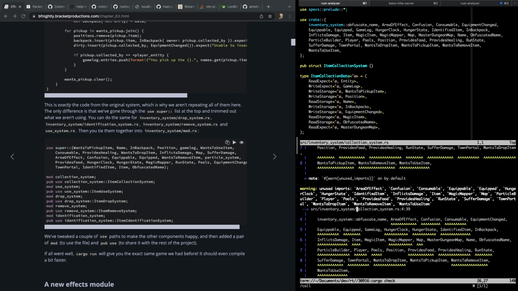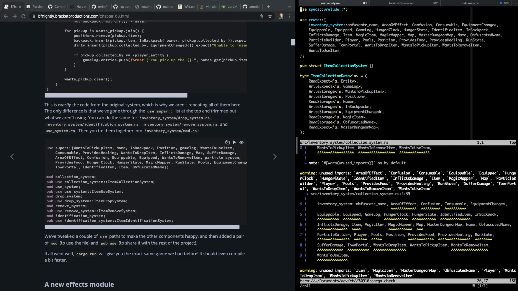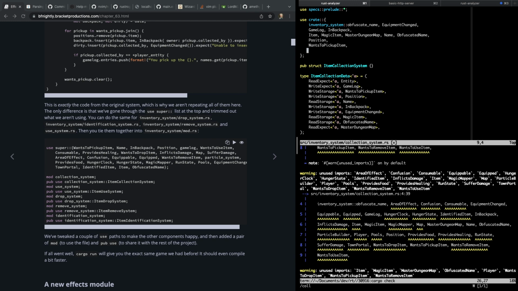Collection system. So this will take a little bit of time here. We don't need area of effect or confusion or consumable. Equipable, equipped. Don't need the hunger clock or hunger state. And I got to go through this because otherwise we'll just have these warnings forever. Provides food, provides healing. Run state. All right, so that's that one.